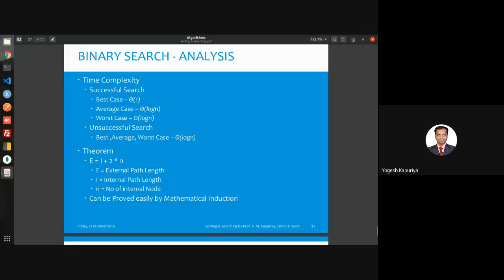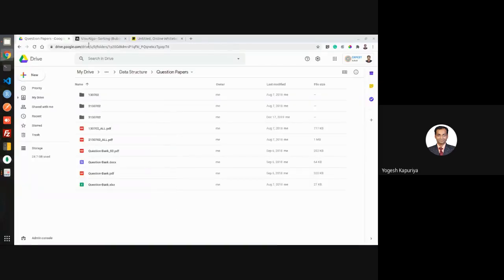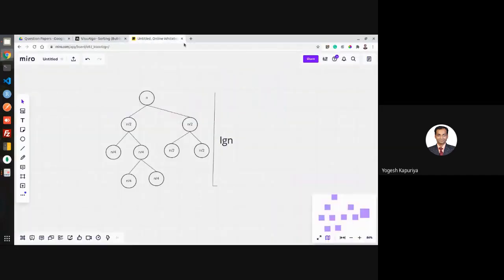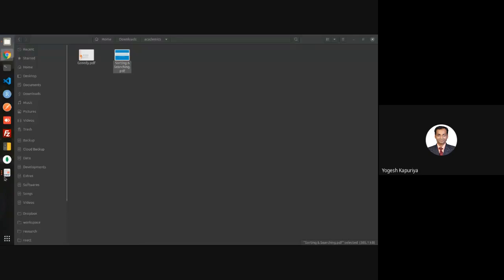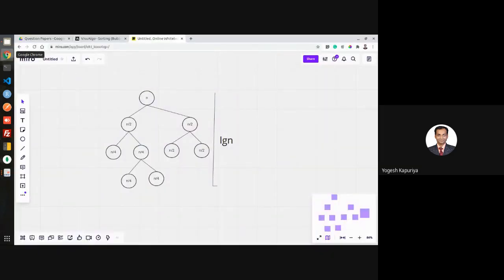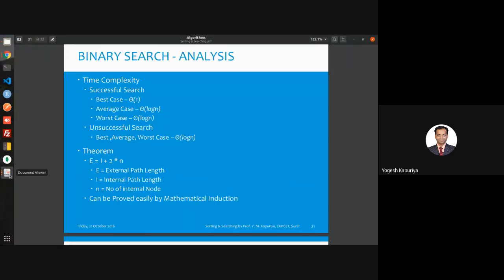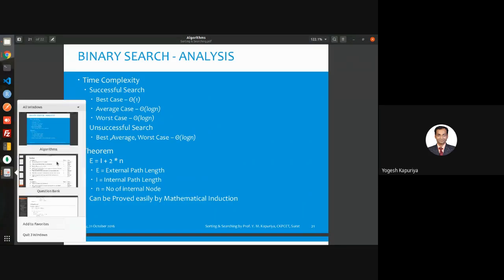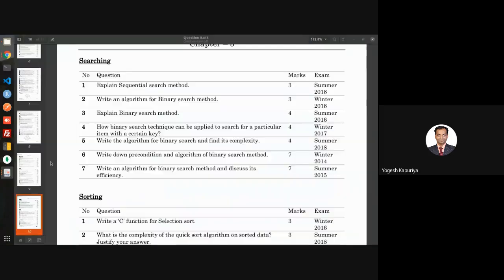I know this will not be clear, but as I have already discussed with you, you should not worry about it. Just remember that in the next year, you have an entire subject on this to understand the time complexity of any algorithm. So what we have been discussing is the question bank. So that was about binary search and time complexity.